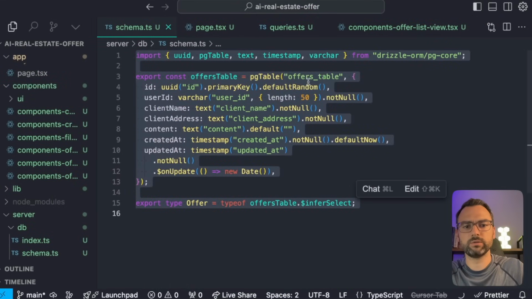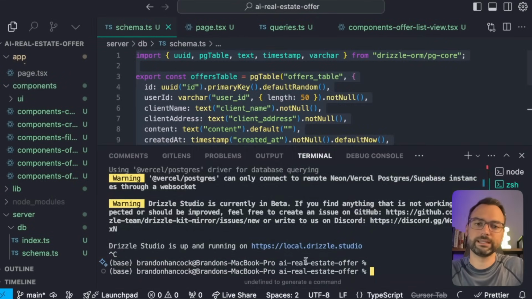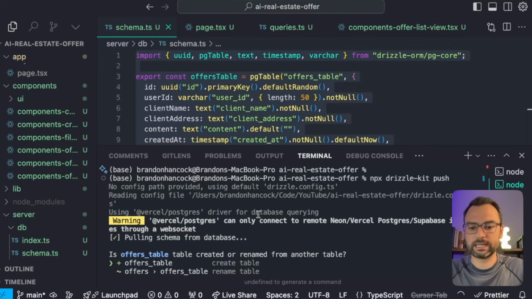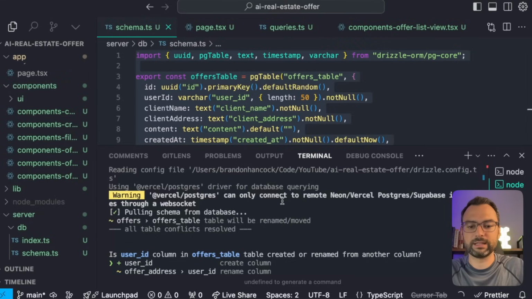So whenever you're using Drizzle to make a DB change, I just never push my changes. You can run npx drizzle-kit push. It'll push your local changes to the database. So you can see it's going to go off and actually make everything look nice.